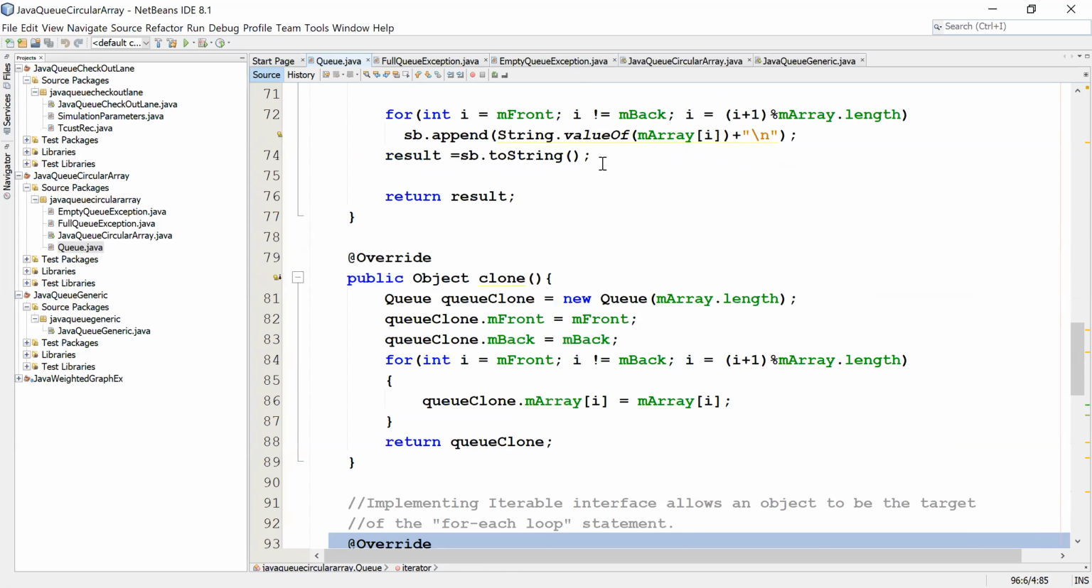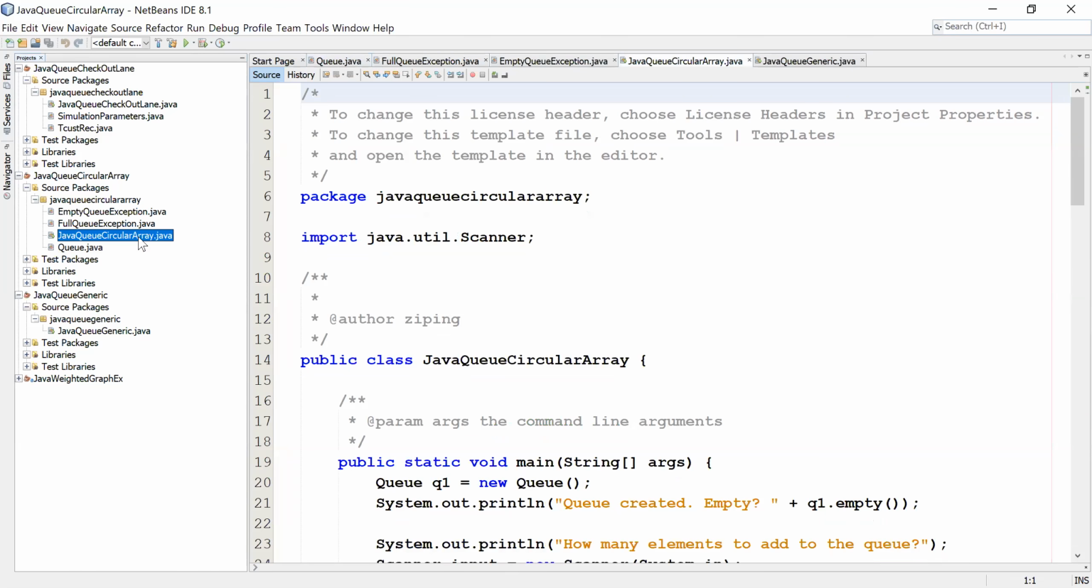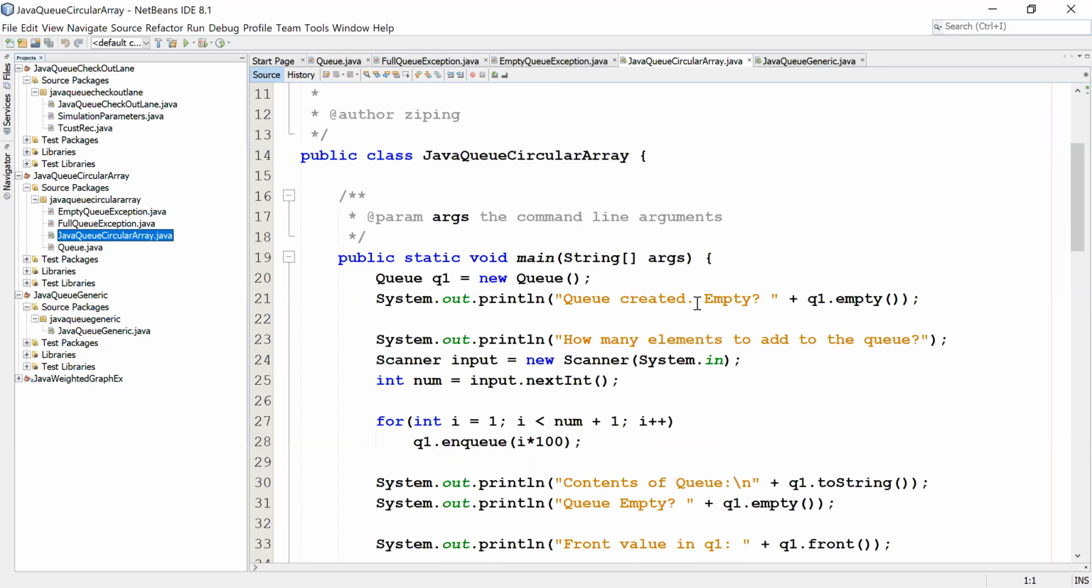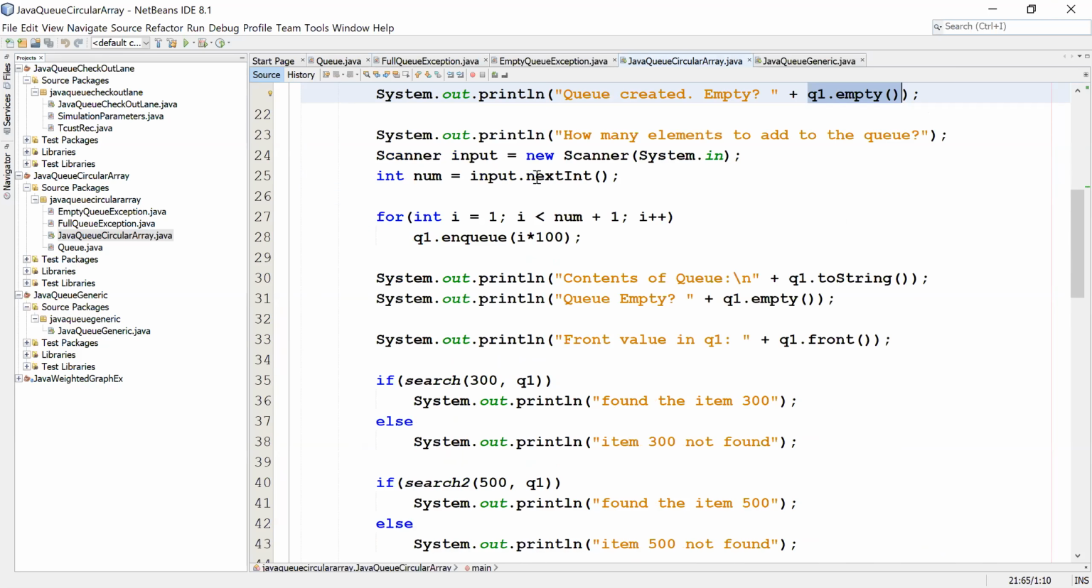And then let's go back now to take a look at our application, the driver. Then we will revisit the exception of this. So over here, I create the first queue. Then I check if the queue is empty. Initially it's empty.